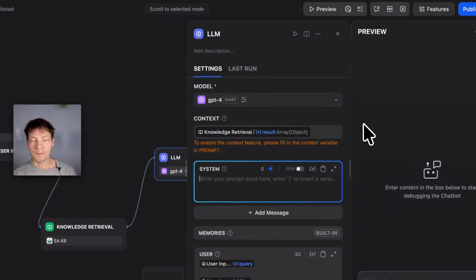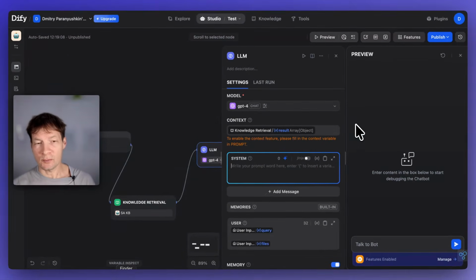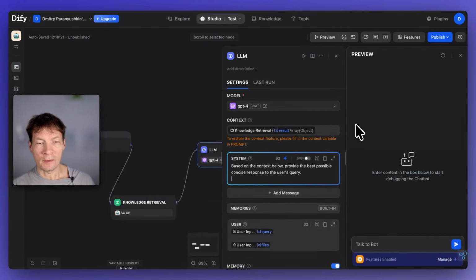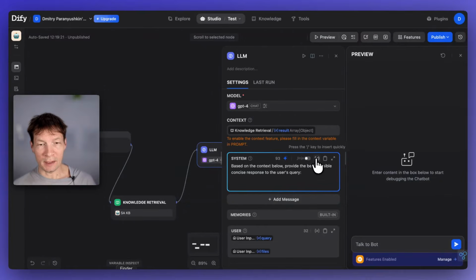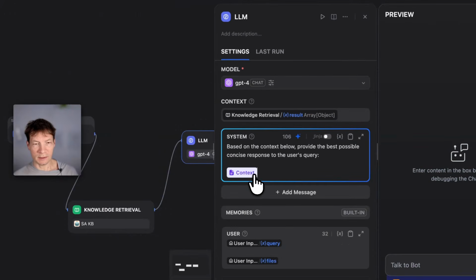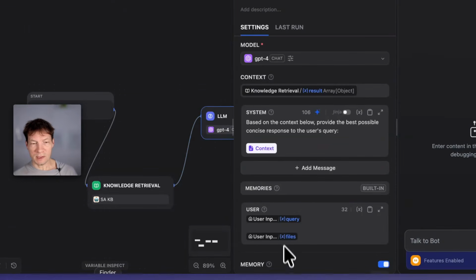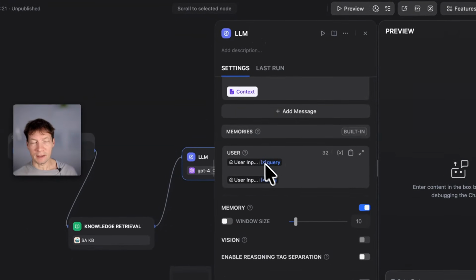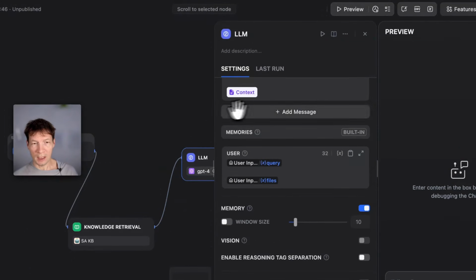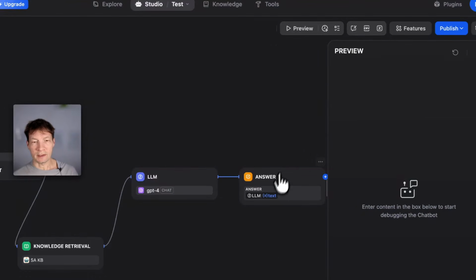And then I will also modify the system prompt for this LLM. Based on the context below, provide the best possible concise response to the user's query. And so the context I'm going to add here by clicking this button here, context. So now I have the system prompt that says, okay, use this context, use this knowledge to provide the best possible response. And the user query is already added here into the LLM, okay? And so then the final result is provided here.